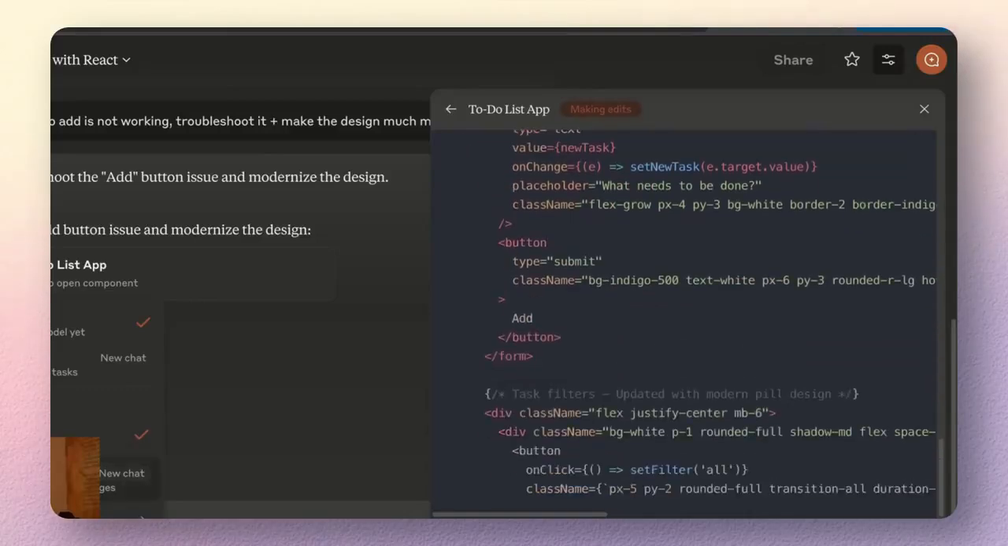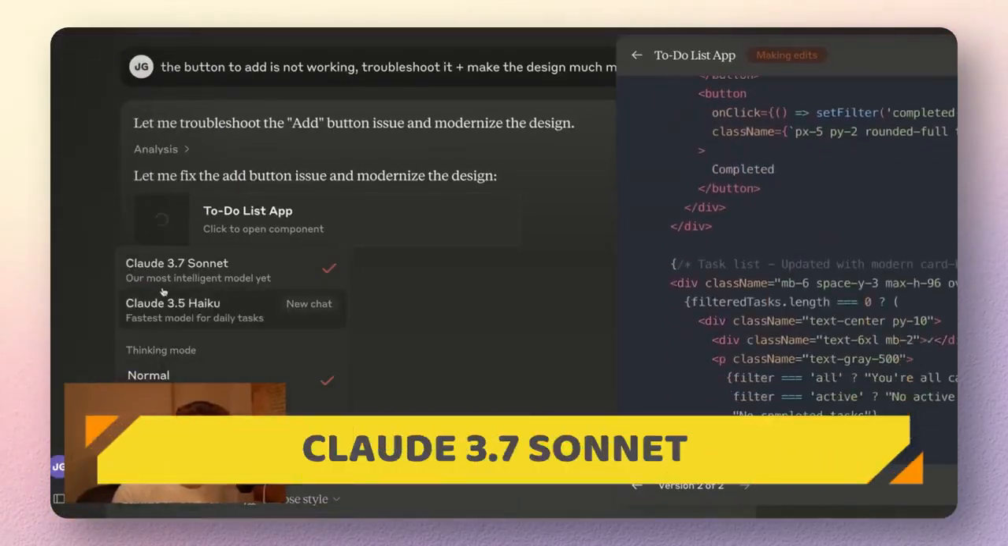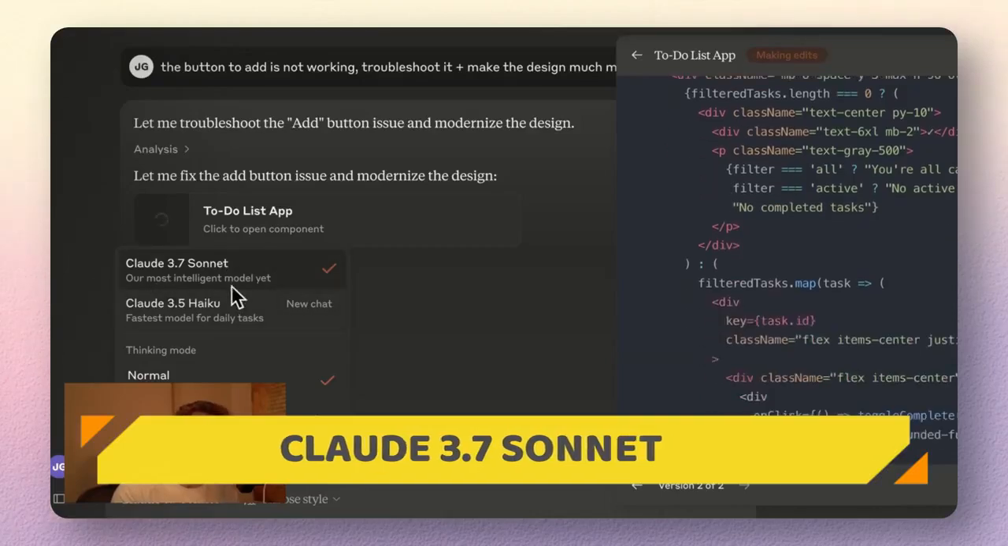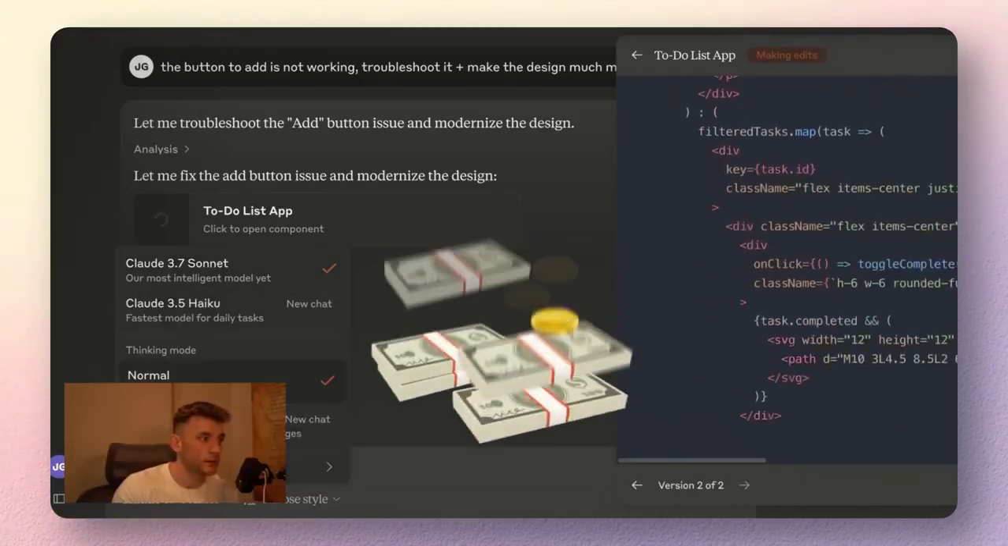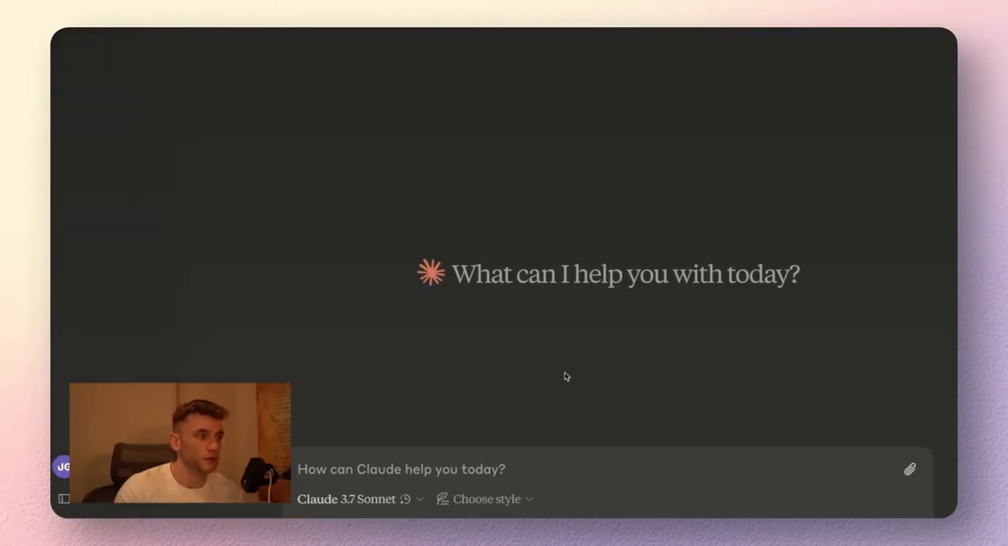Bear in mind as well, we're just using the normal version of Claude here, so we're not actually using the extended reasoning mode, and you can switch between these inside the chat. Make sure you have Claude 3.7 selected right here. You are going to have to be on the paid plan to use extended, but if it's going to save you time, then it's 100% worth it, right?